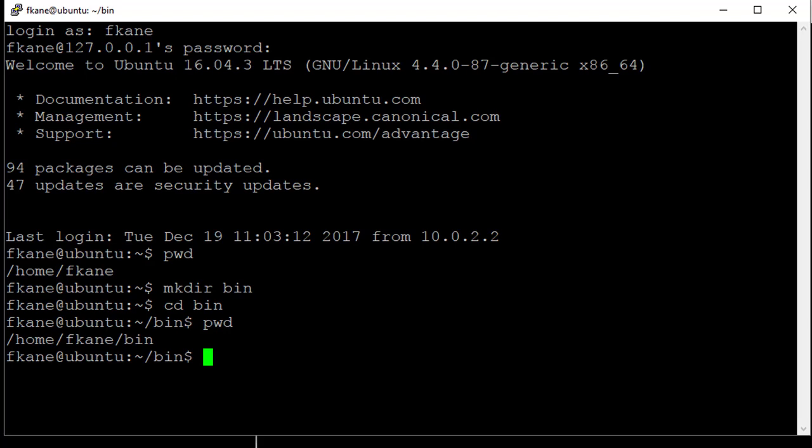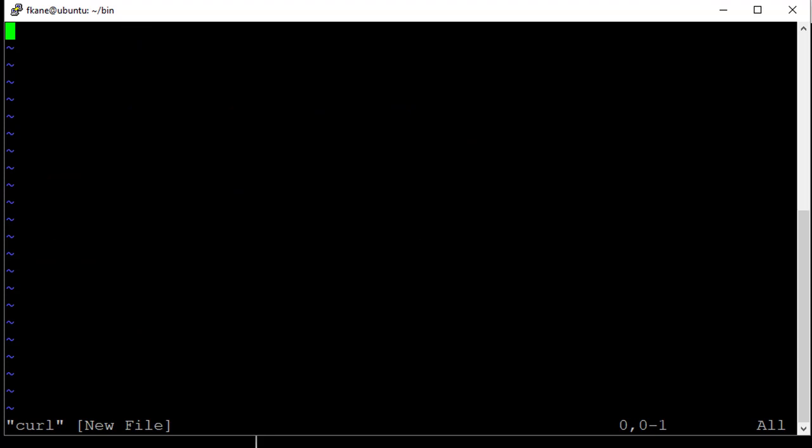Now the neat thing about Ubuntu is that any scripts that are in your home directory's bin directory will take precedence over other scripts on your system. So this is how we're going to trick Ubuntu into using our version of curl instead of the default one. Now we need to create our curl script. We're going to use the built-in vi editor. It's not the prettiest thing in the world, but it gets the job done and it's built in. So let's type in vi curl, and that will create a new curl text file.